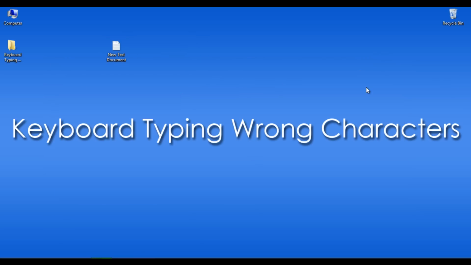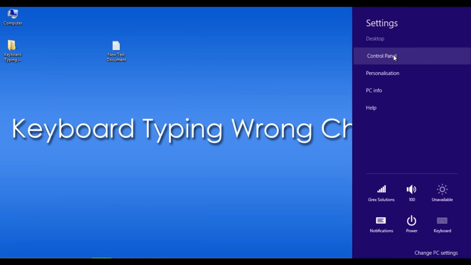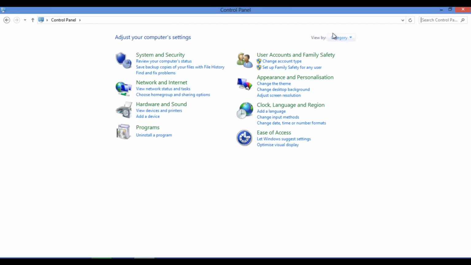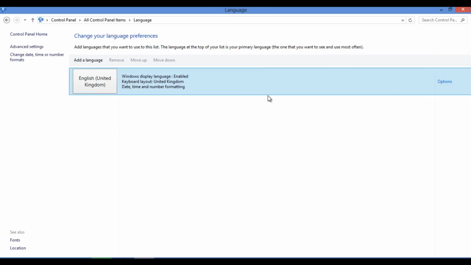For that, take your cursor to the right-hand corner and go to Settings, then Control Panel. By default you will get the view by category, so change it to small icons here, then select Language. Here you should add a language to correct your keyboard. Now you will get the keyboard English United States. So we have to change this language here.